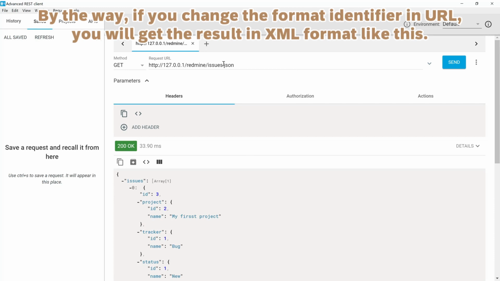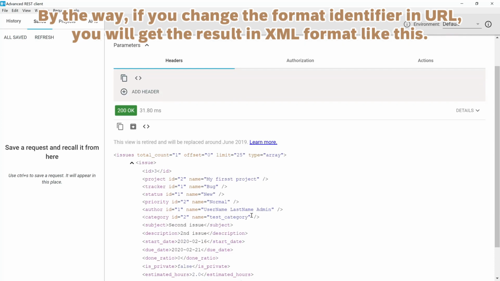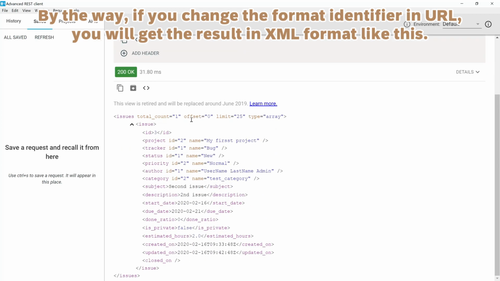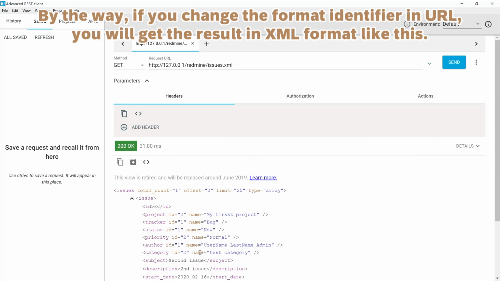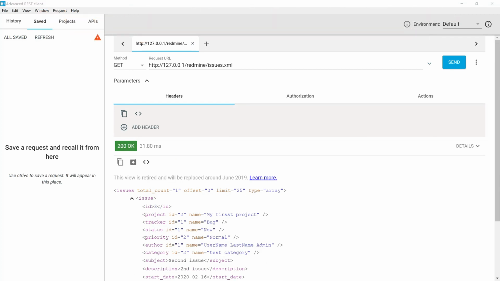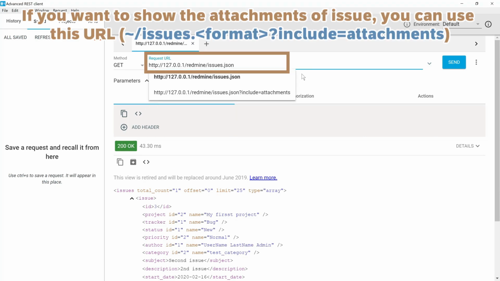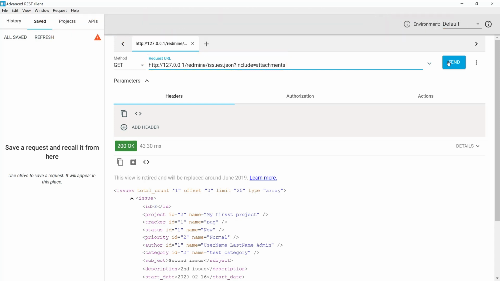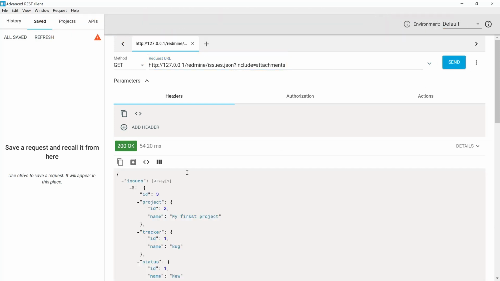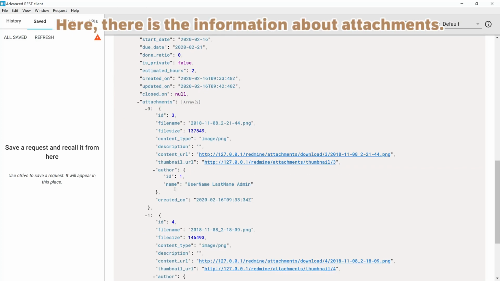By the way, if you change the format identifier in URL, you will get the result in XML format, like this. If you want to show the attachments of issue, you can use this URL. Here, there is the information about attachments.